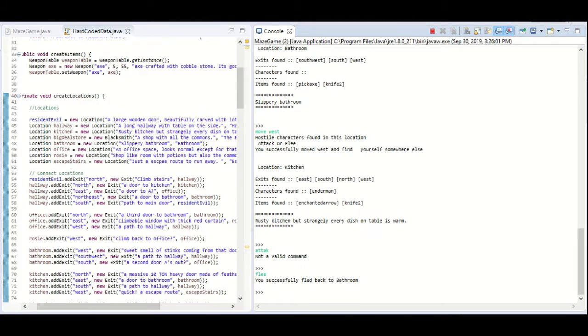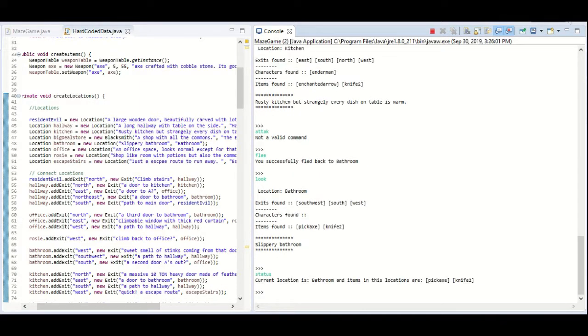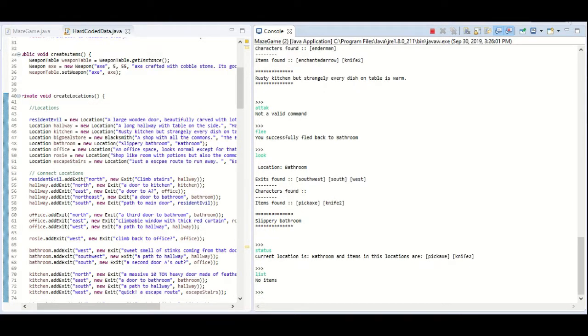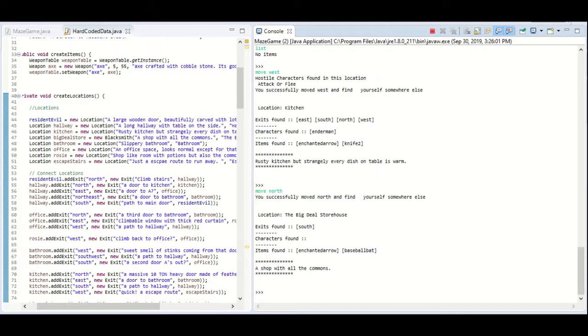So we successfully fled to the bathroom. If we want to look again, we're at the bathroom. We can also do that by using the current status. Here's a list command that gives us all the items we have. We can now go again back west to the kitchen, and move north. This is a big storehouse. Here's an enchanted arrow and a baseball bat.